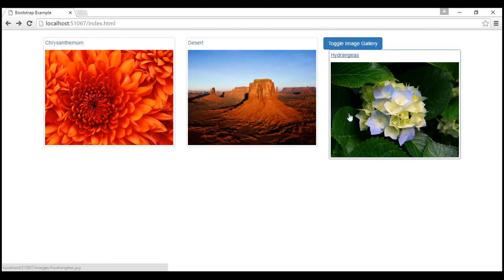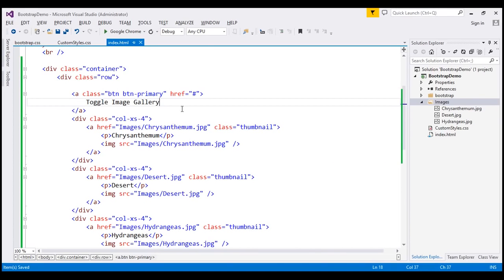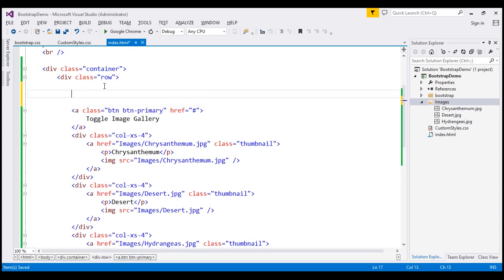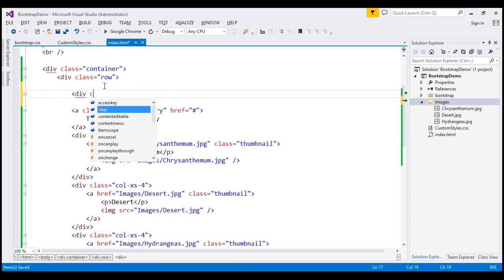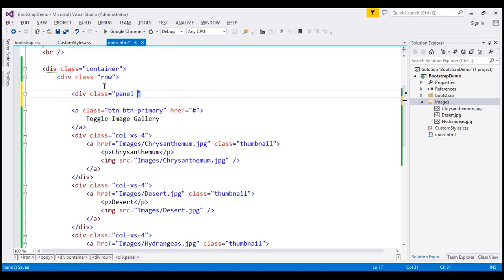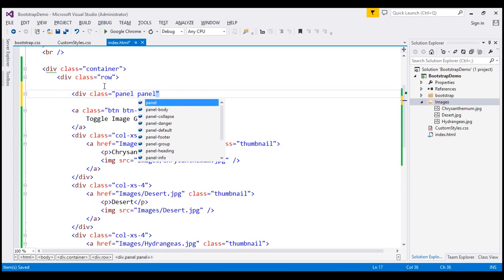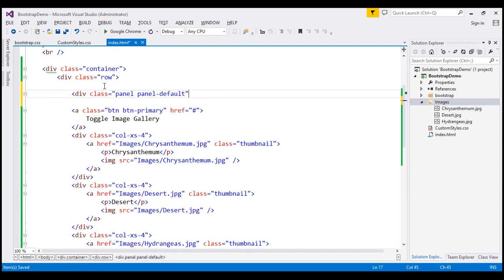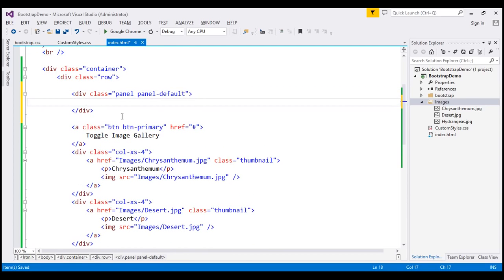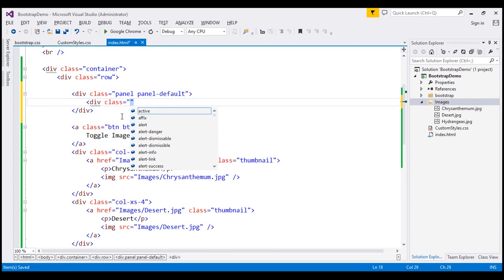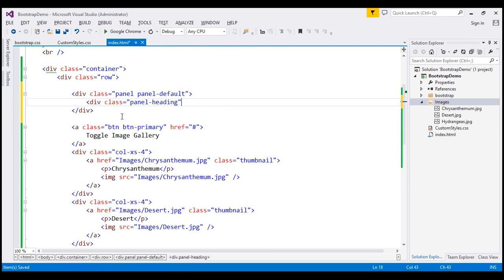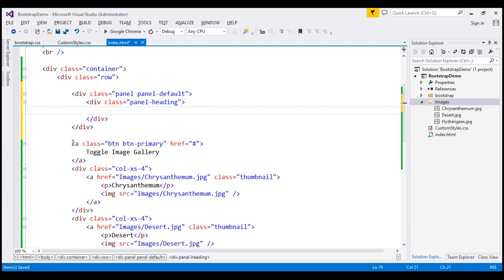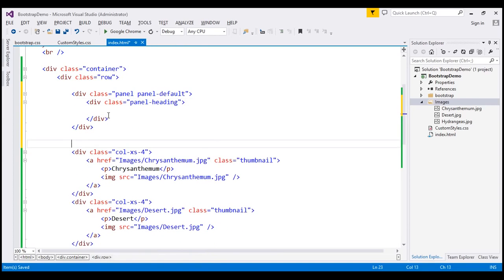So we are going to move this image gallery into a panel body and the button into a panel header. So for that, first let's create a panel. To create a panel, we create a div element with class panel, and let's apply panel-default class as well. And inside the panel, let's create a panel heading by creating a div element with class panel-heading. Let's move this anchor element inside panel heading.